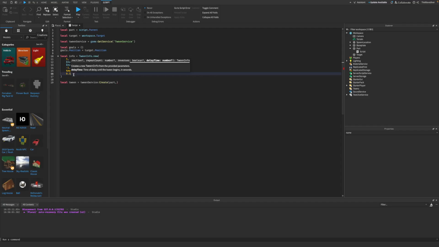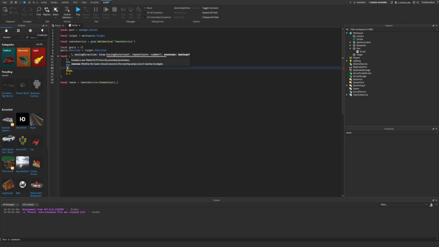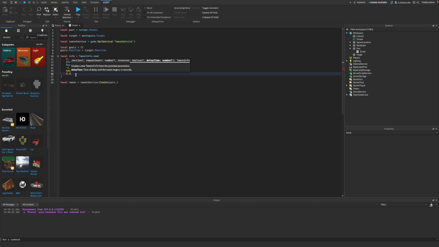Now, delay time just tells you how long it'll take for the tween to start. And this will also go for each time a new one starts. So if you, for example, set the repeat count to 5, it'll do one, pause for the amount of time in seconds, then it'll go another one, and it'll keep doing that. Right now, I set it to half a second, so that's how much time it'll take.